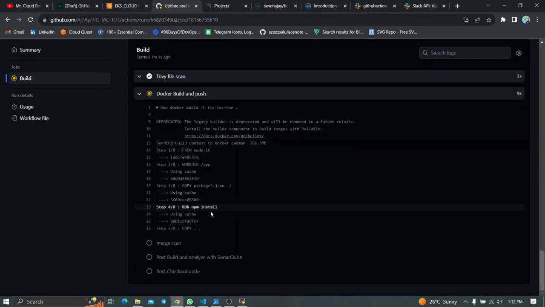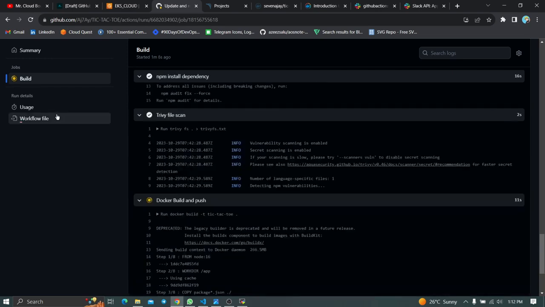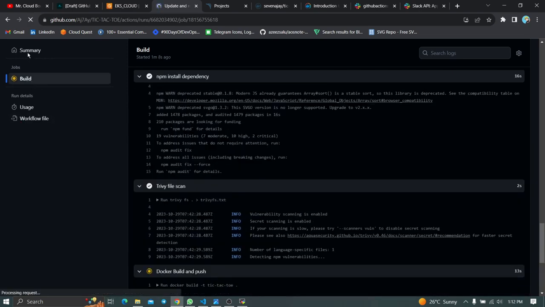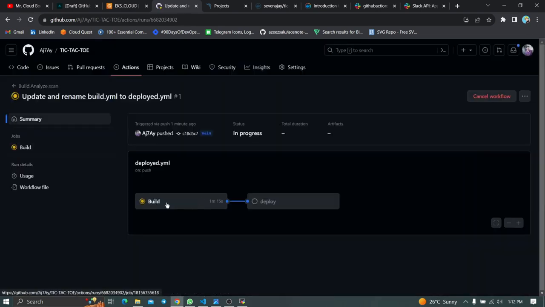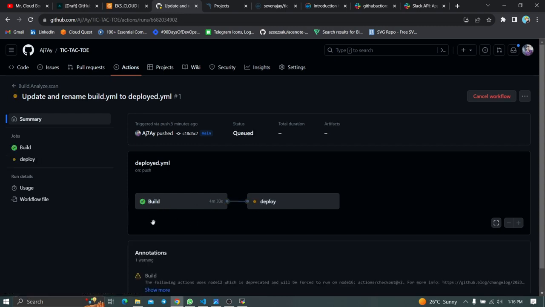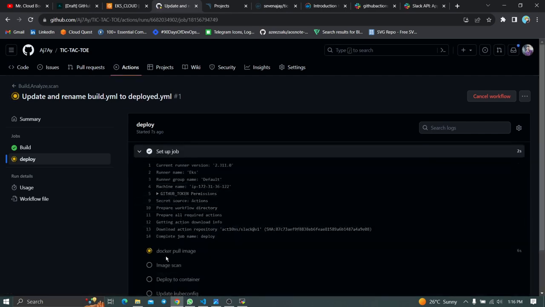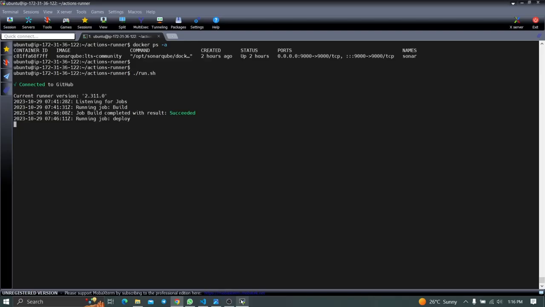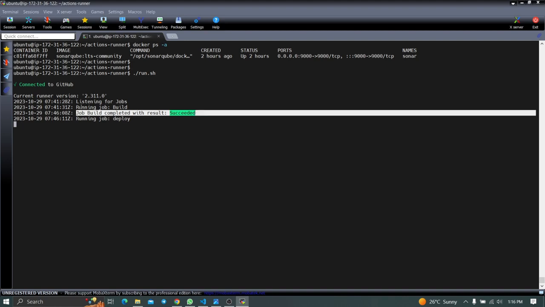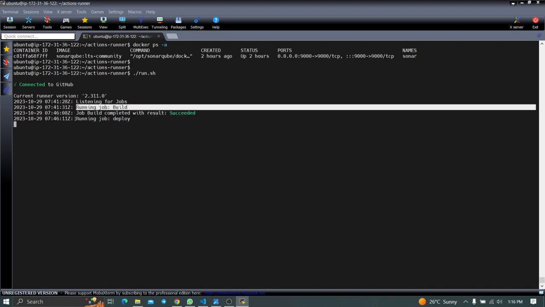Okay, so build and push and everything started now. Let's come back to the summary, and you can see once this build job completes, it automatically starts the deploy job. Our build job is completed, and now the deploy job depends on the build job. So now the deploy job will start. You can see the setup job is started, and it's pulling the image. And if you go back here, you can see job build completed with result succeeded. Now it started the deploy job.